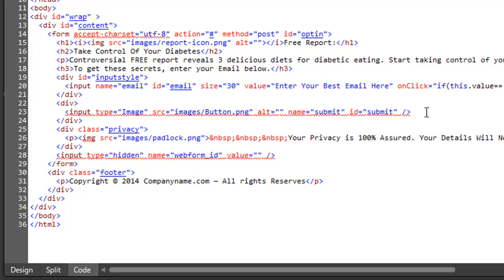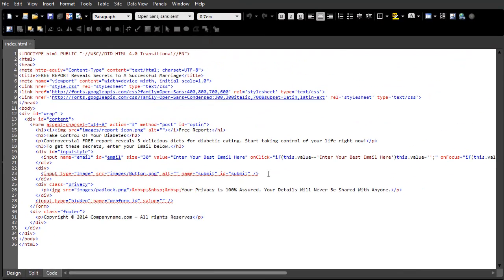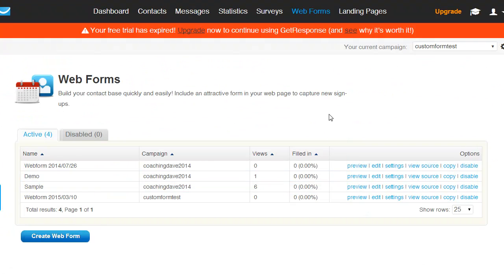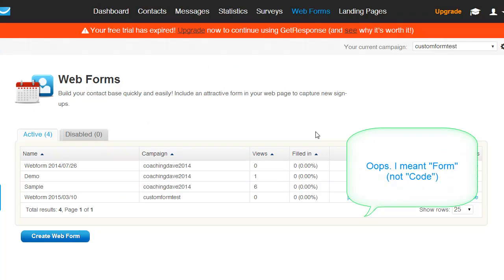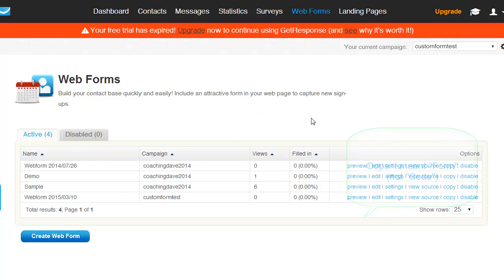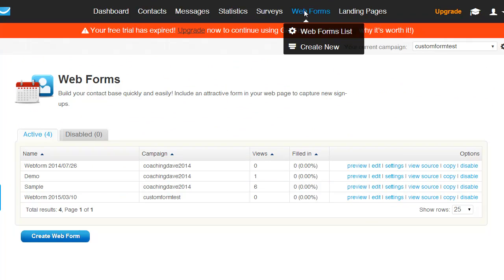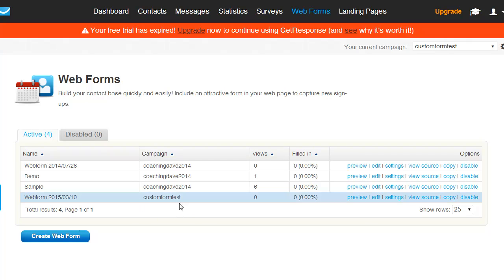So I'm going to go into, actually, of course, I'm going to be doing both GetResponse and SendLane. First, I'll go into GetResponse. Now, I'm not going to show you creating a code. I'm just going to show you how to get the code and take the lines we need from that code and put it into our done-for-you niche web pages. So, of course, to find your web forms in GetResponse, you go to the top, go to the web forms list. That's the page I'm on now. So let's just say I want to use this bottom form that I've created.